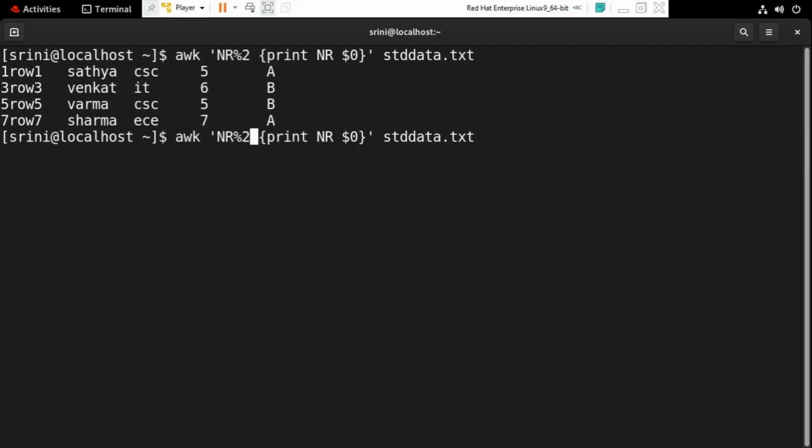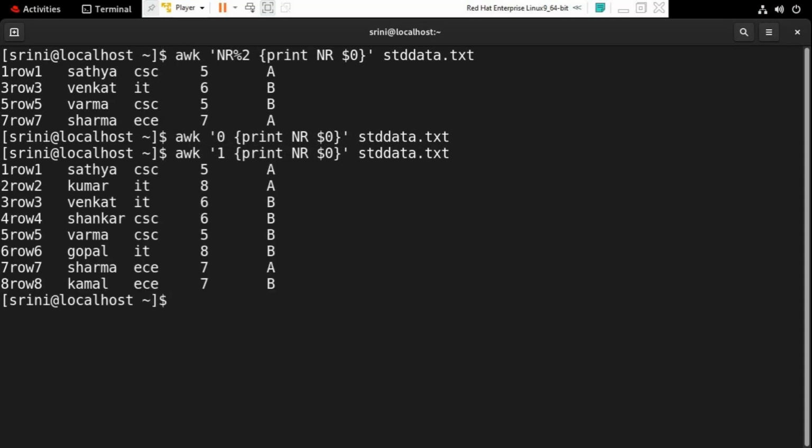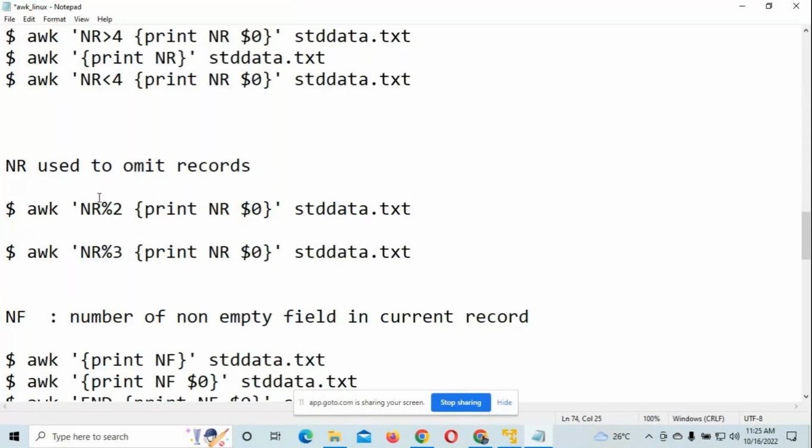For example, instead of this calculation, if I just give 0, nothing is displayed. If I just give 1, everything is displayed. So here I am doing some operation that produces 0 or 1, and it depends on that. Wherever it gives 0, it omits the record. Like this, any logic you can use. Here I am showing you the modulus logic; any other logic you can use here.